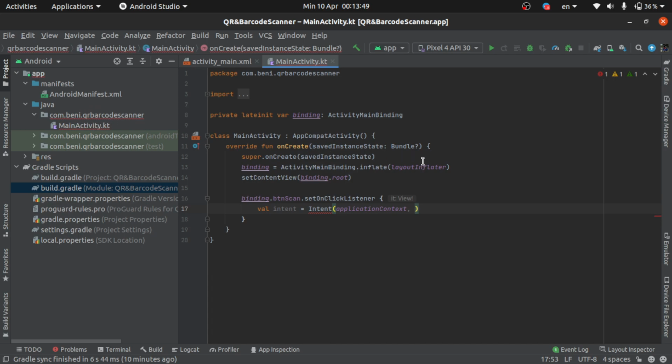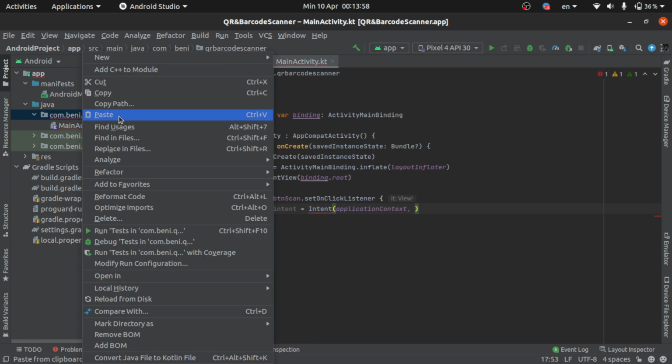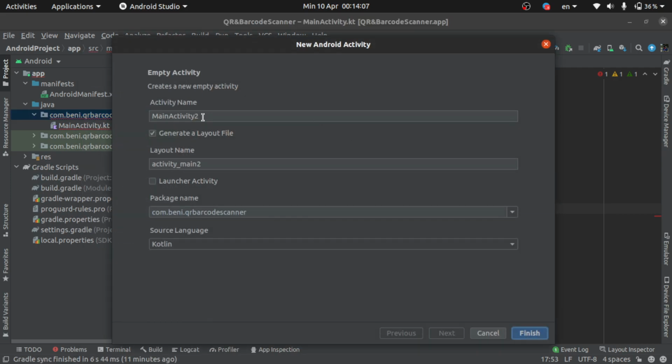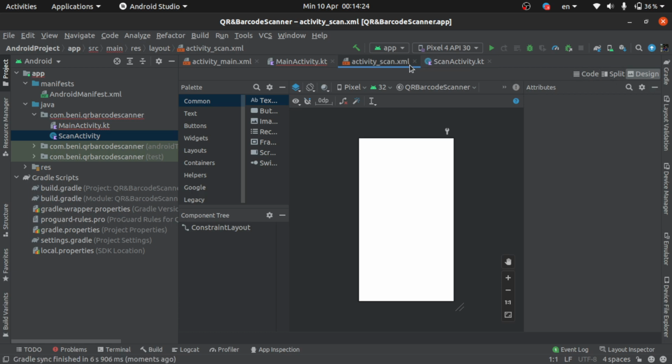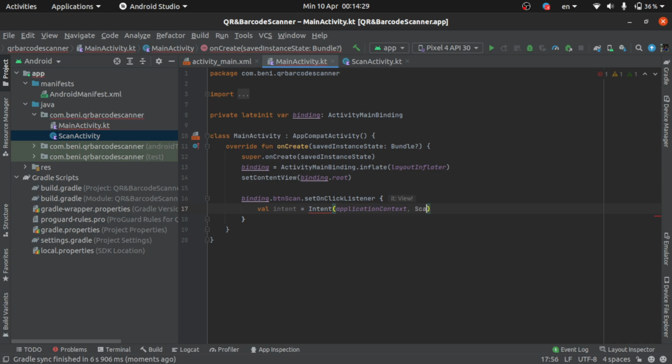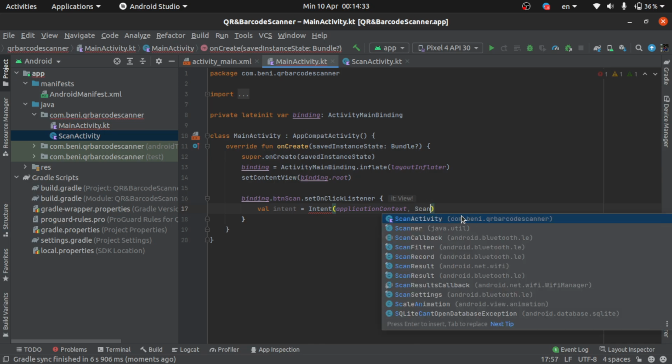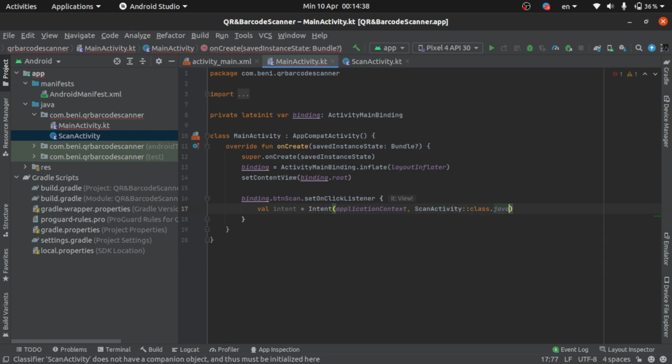Before calling the scan activity, you add an empty activity, namely scan activity. Automatically, the layout is generated for your scan activity. Then in the activity, come back to the scan activity class, and start the activity with the intent. And then add the result.